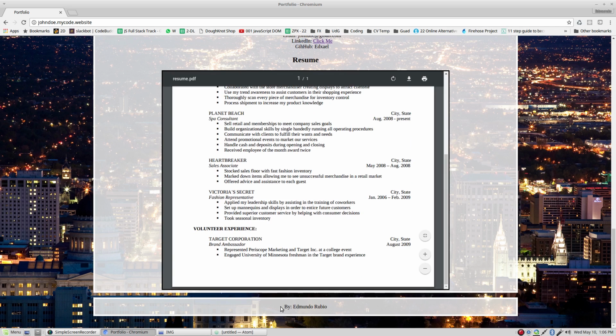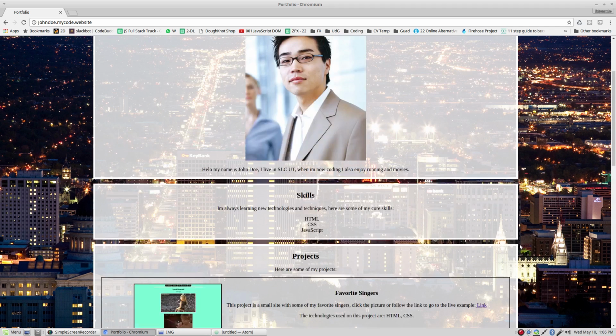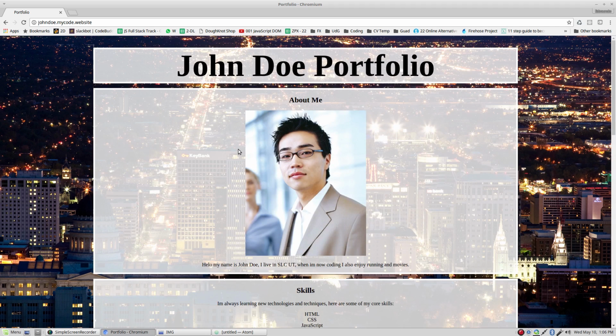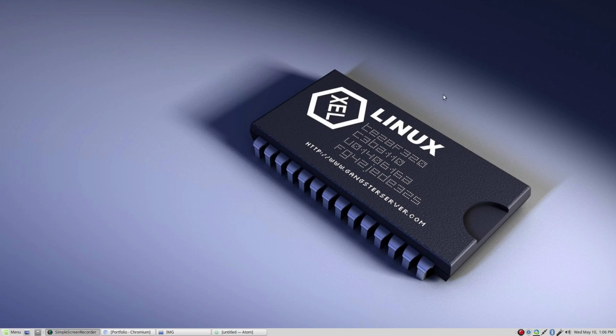And finally, it was just created by Edmundo Rubio. There is not much to it. This is a very simple website, and it could be the basis of your very first portfolio website. So let's go create it.